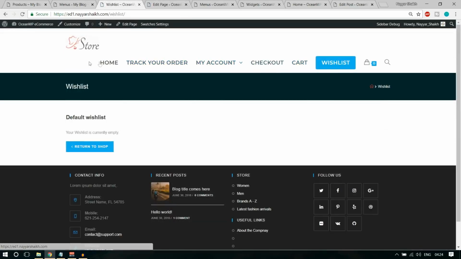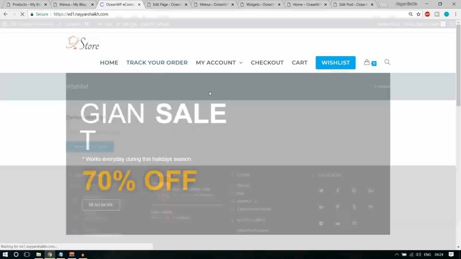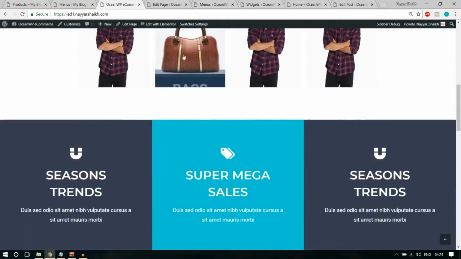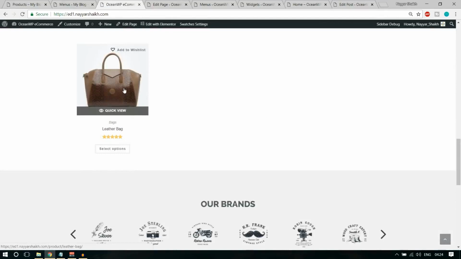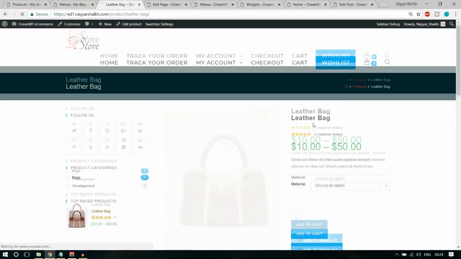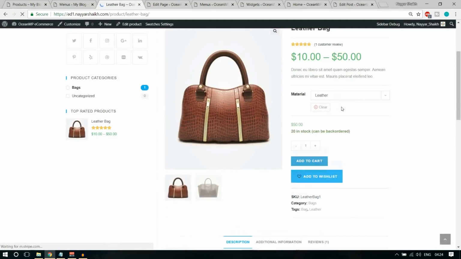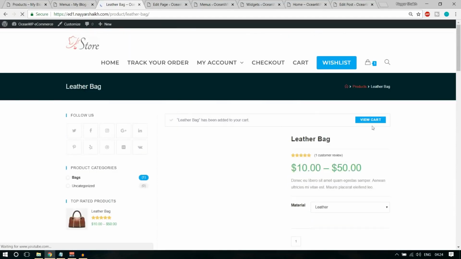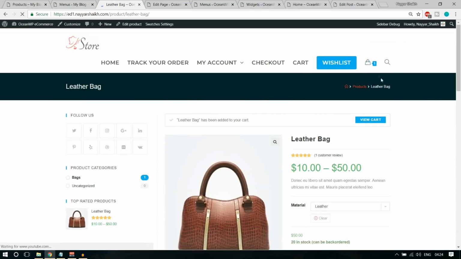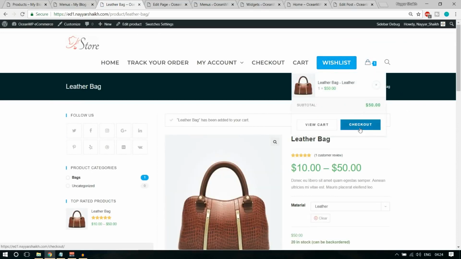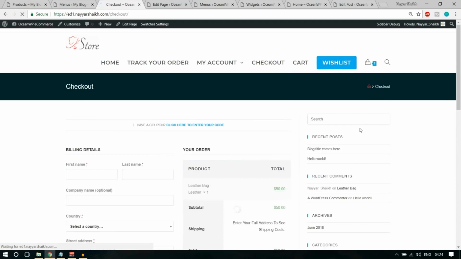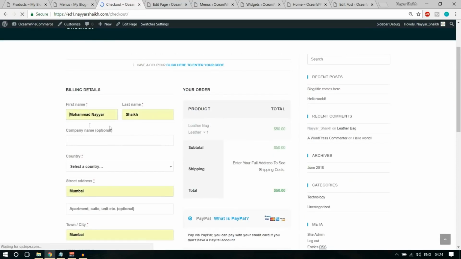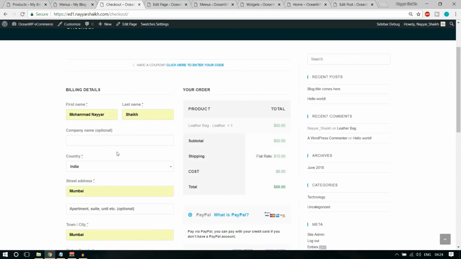Now let me do one thing. Let me go to the home page. Let's see a demo payment. Let me purchase a new product. Let's select this one. I want the leather one. Okay, add to cart. When I hover this, I can see this. Let it load first. Let's click on checkout. Let's fill in some dummy details over here.